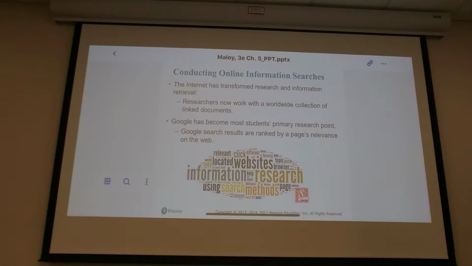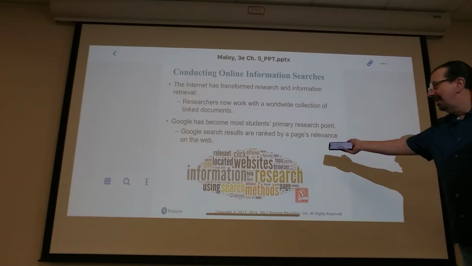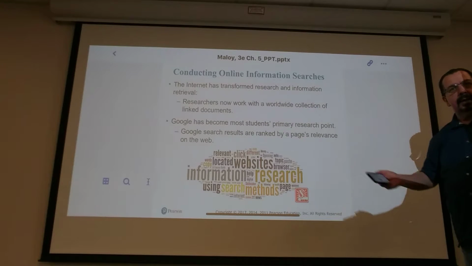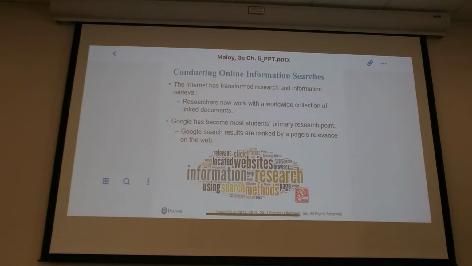Conducting online information searches, just what I said. It's ranked by the relevance on the web. And it has this, what's this thing called again? Word cloud. Right. And I just found a new word cloud authoring tool that's really cool. You're going to love it when you do your word cloud project.